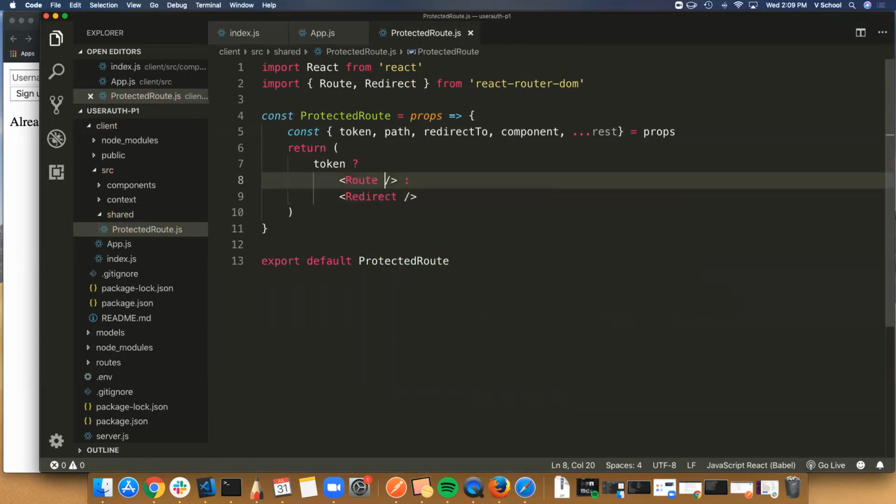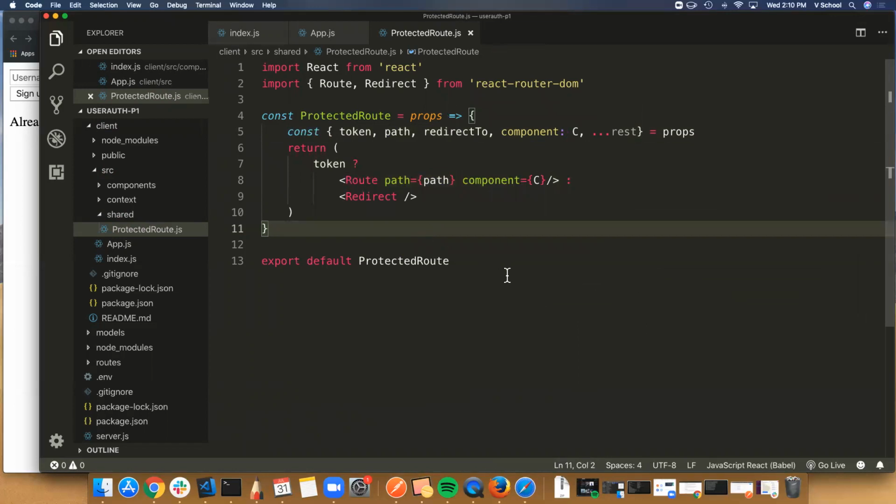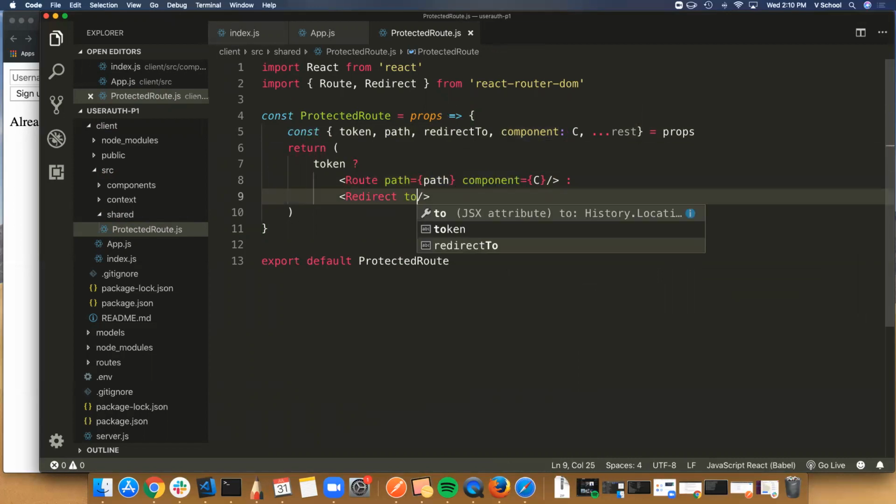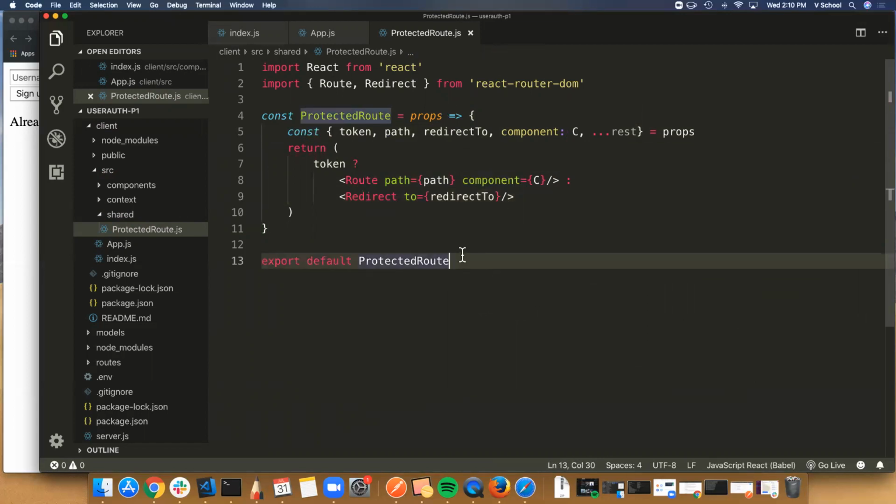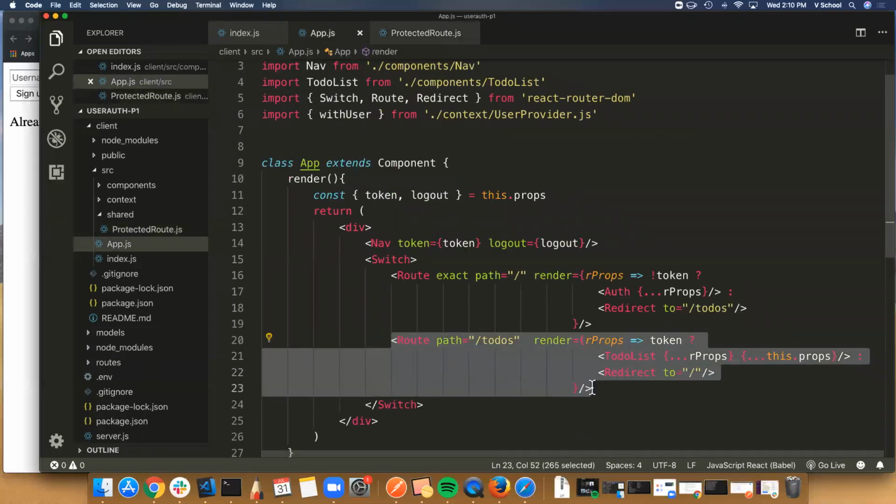So the route, we need a path. We're not going to hard code the path here. We're going to pass it down as a prop. So the path will be the path we give it from props. And the component it loads is the component we pass down as well. I'm going to rename this as a capital C, because that's the syntax we're used to. So load my component. Otherwise, redirect to my redirectTo. I've condensed this logic into its own little component that I can now replace this entire block of code with as a protected route.